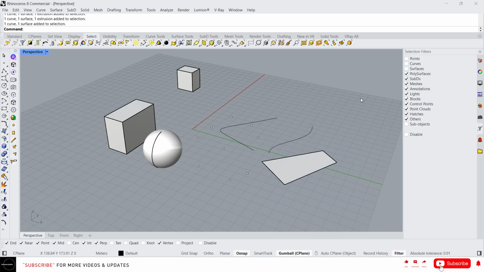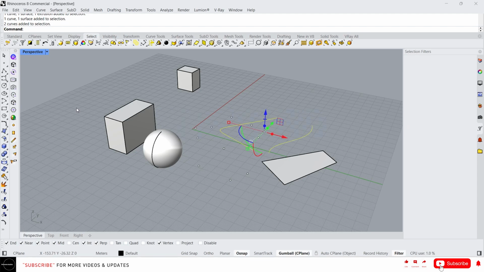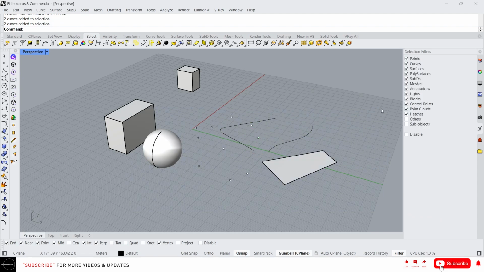And also, if you want to select only the curves or only the points, just deselect everything and only choose the curves. Now you can select only the curves. This also helps to make your workflow much easier. If you select this disable, the selection filter will be disabled, so that we can select anything we want.